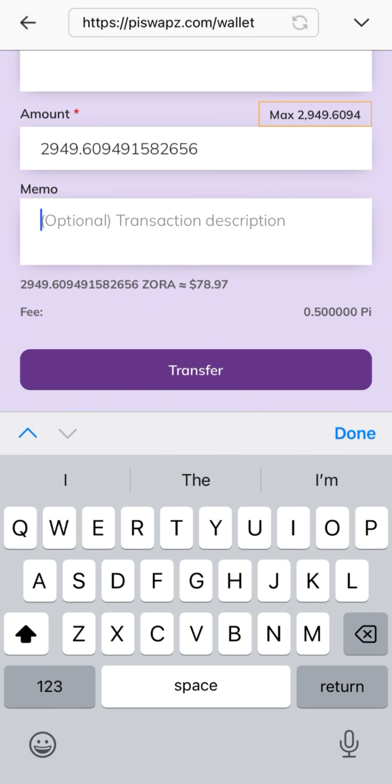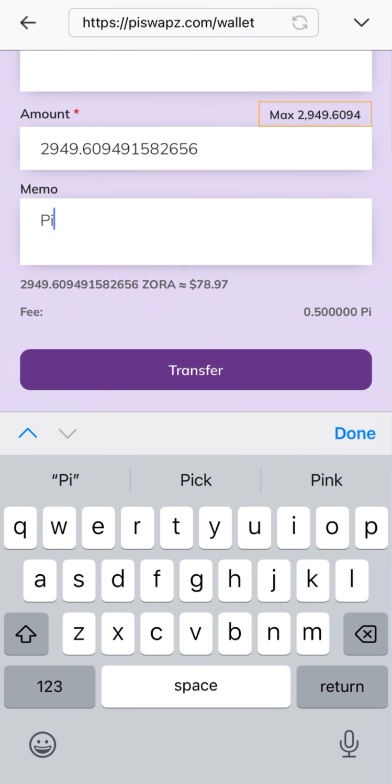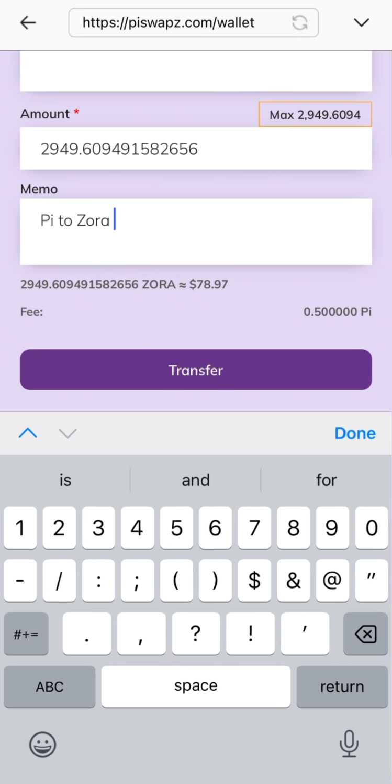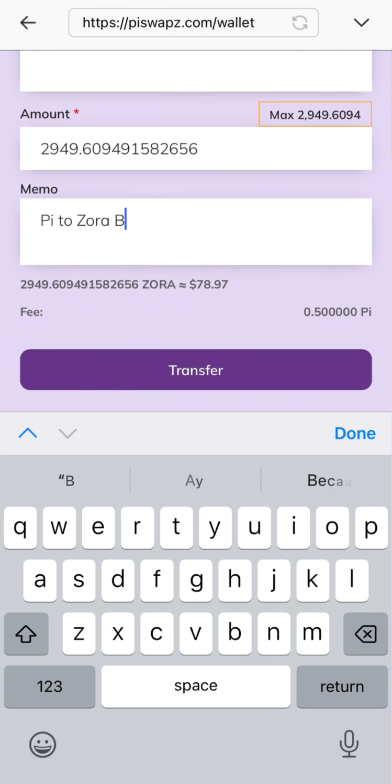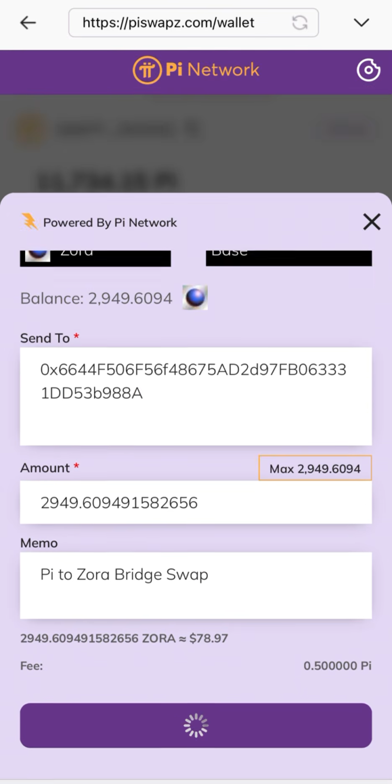For this, I would say Pi to Zora. Sorry, just a few seconds. Pi to Zora bridge swap. You can leave this blank or put in whatever you want to put in there. It doesn't really matter. Anything you put there doesn't really affect the transaction or make the transaction feel better in some way. So the next thing to do would be to click the transfer button.